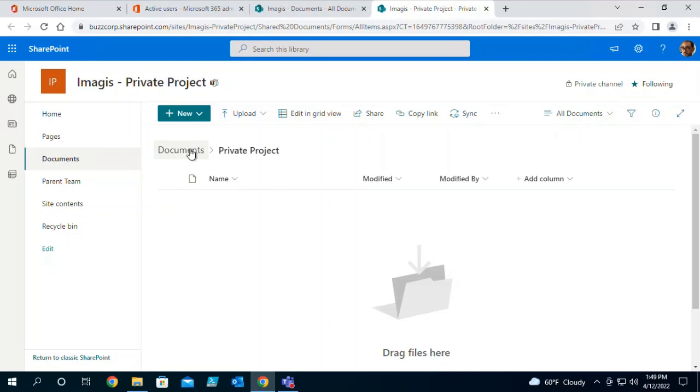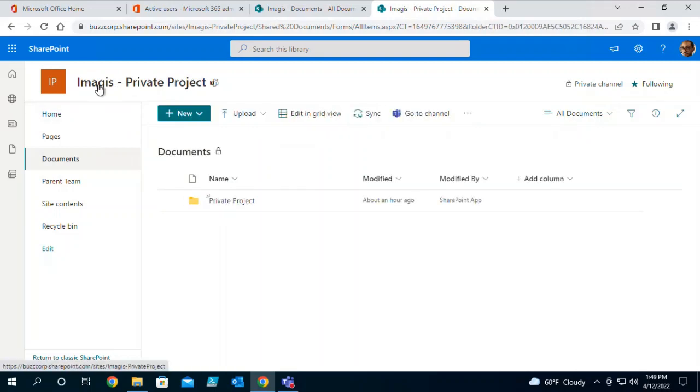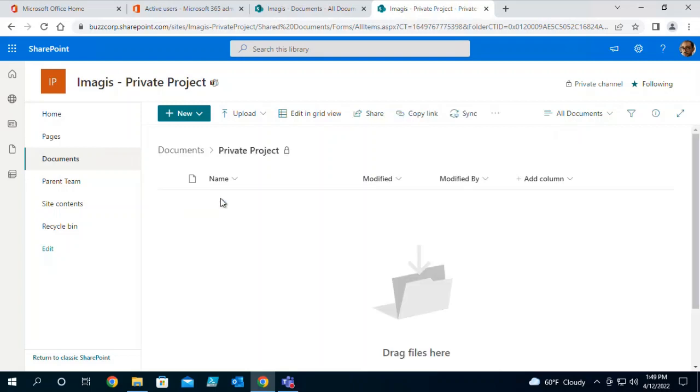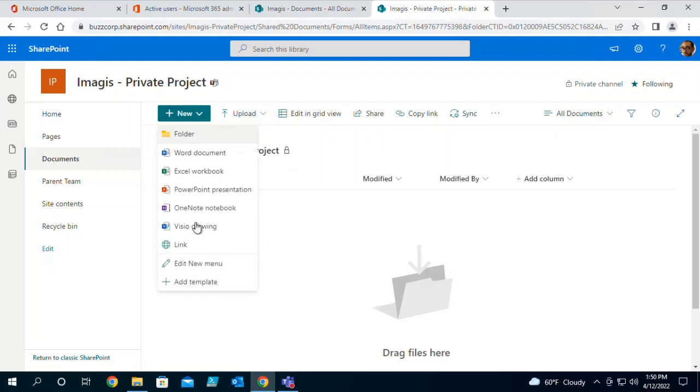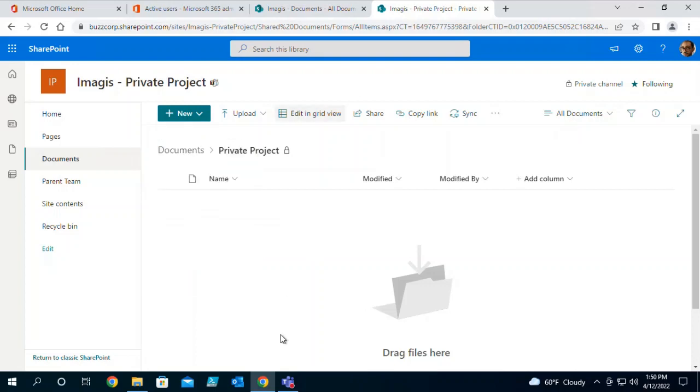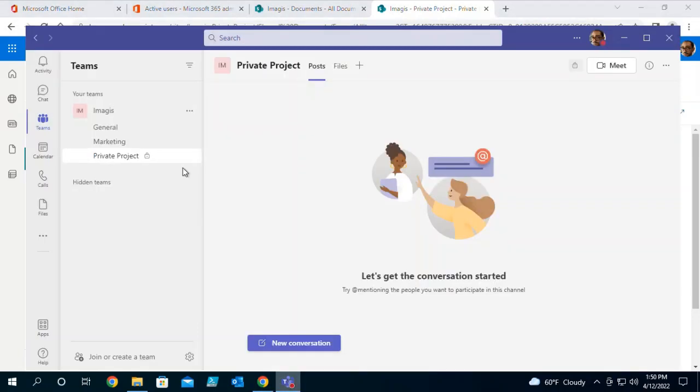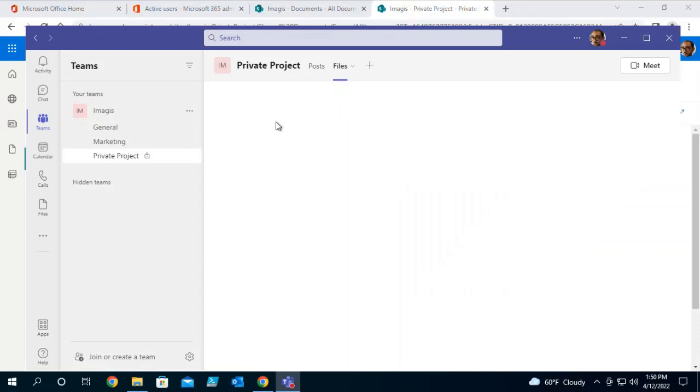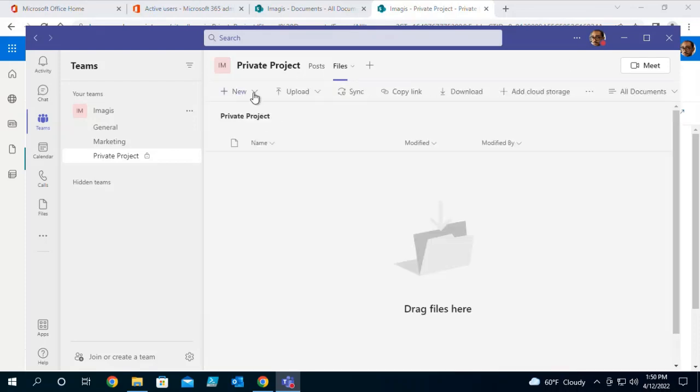So if we come over to the private channel, pick open in SharePoint, you see that it's its own site here. This is the only document library which exists within this site, and this is for the security of the files. To add files to this document library, we could choose to either upload a document or do that from within Teams by going to Files and selecting New or Upload.